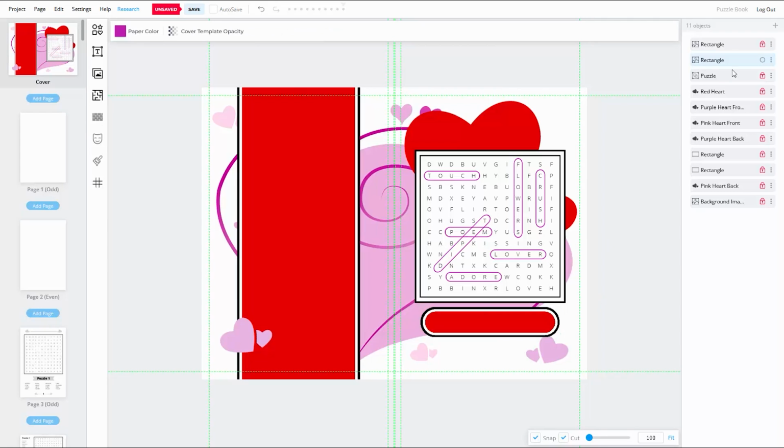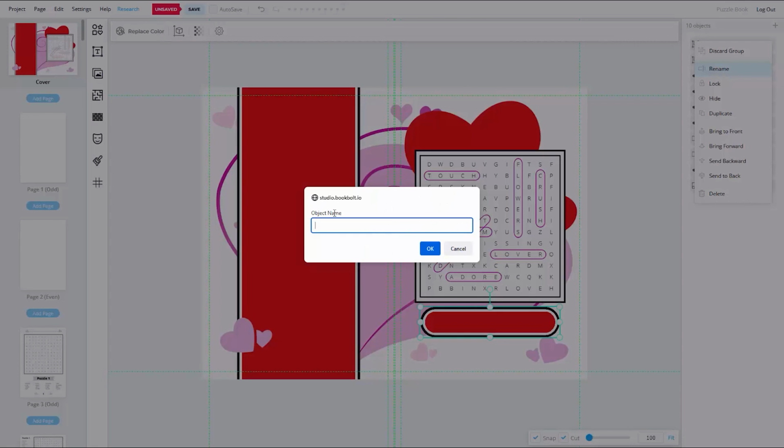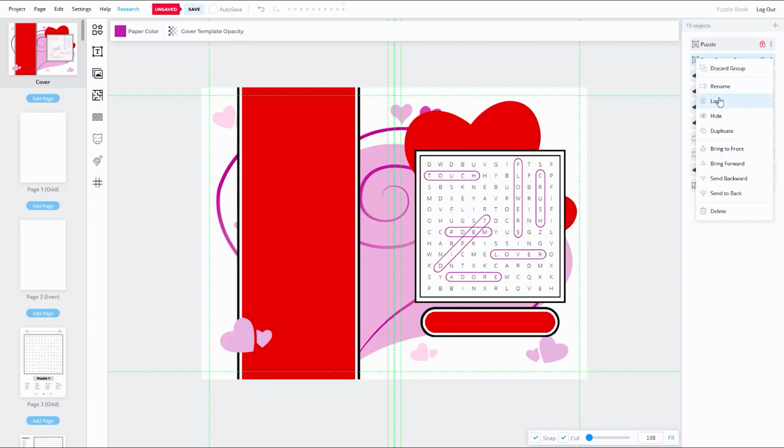Once I get it positioned to where I want it, I'm just going to rename the layer to front banner and then lock it. I'm not going to spend too much time sizing it because I'll probably have to resize it once I put text on top of it.